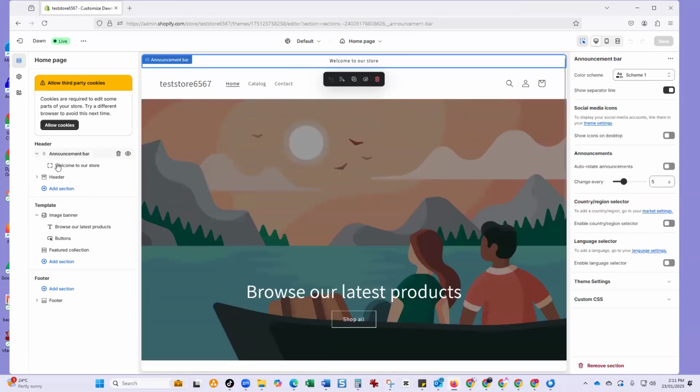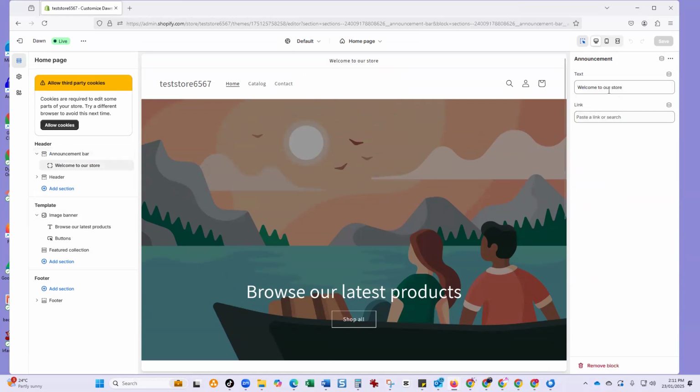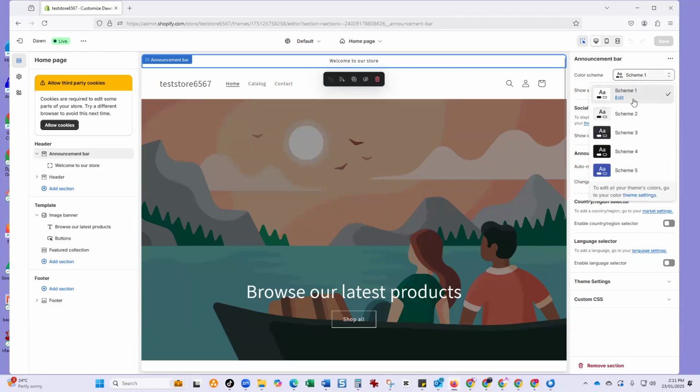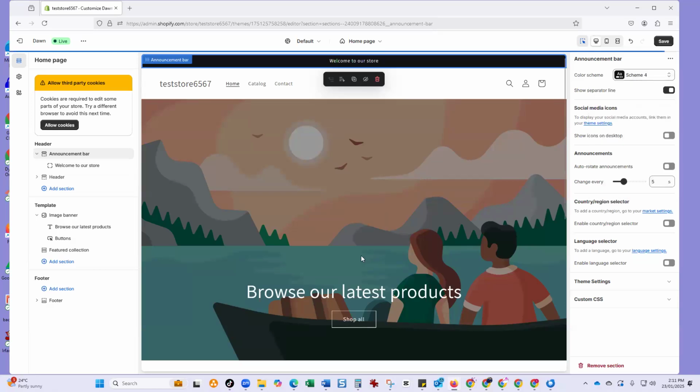So the announcement bar, when I clicked on it, you couldn't see it before. When I clicked on it, it comes up as welcome to our store. You can paste a link there. You can add a second announcement bar. Can you? Don't know. No, on Dawn, I don't think you can. You can change the colors to some degree.